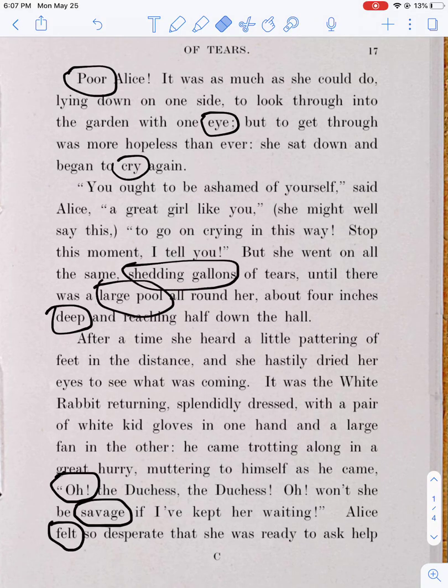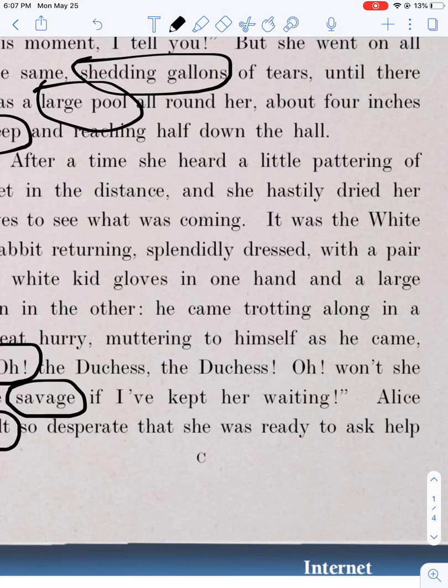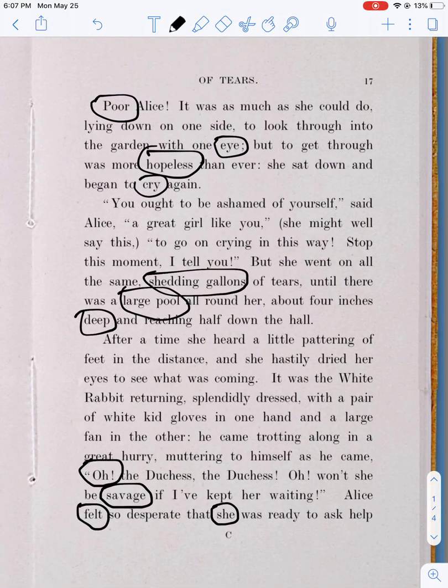I went back and I added some other words. I added the word hopeless. I liked that. And then at the bottom, "oh, savage felt," I feel like I needed another word in there. So I looked a little closer at those bottom lines, and I ended up selecting the word she. So these are all the words I ended up including in my poem. "Poor I, hopeless cry, shedding gallons, large pool deep. Oh, savage felt she." Okay, so those are the words I ended up using.